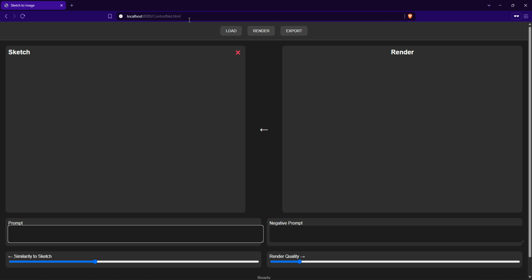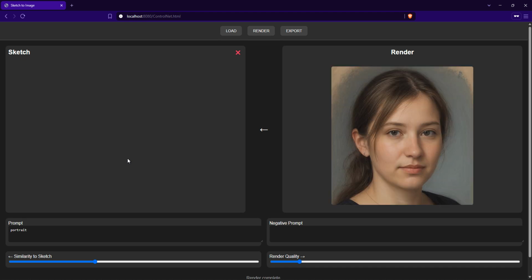Build your own custom application like I've done here. I'm just locally hosting it on my computer. And what I can do is I can prompt this AI model to produce any image that I want. So I'll type portrait, and right away I get a portrait.